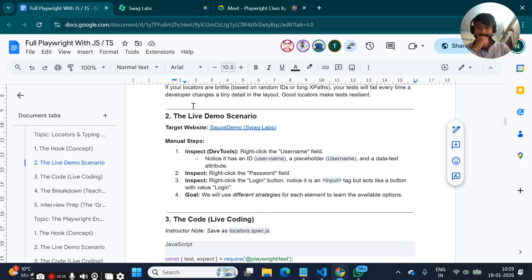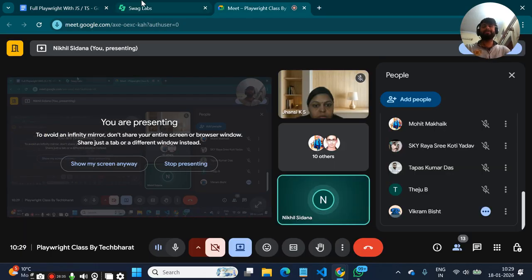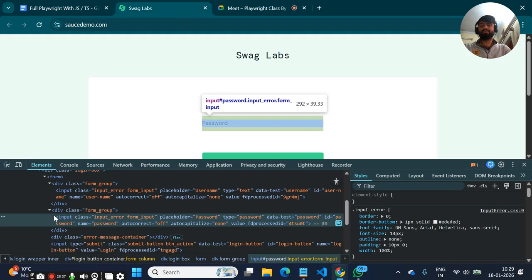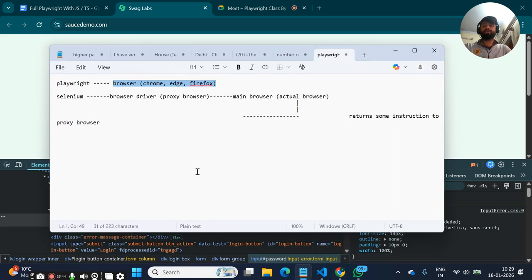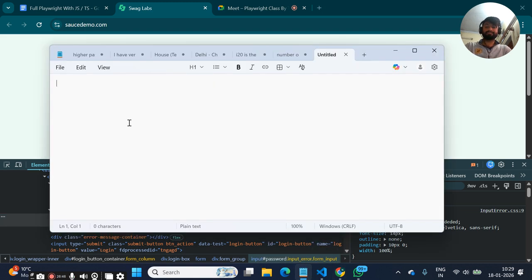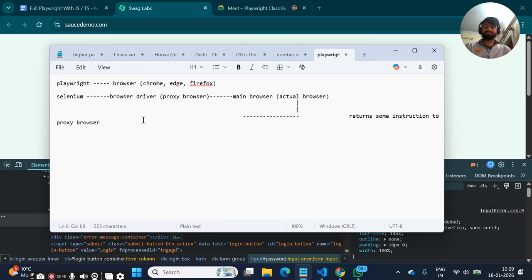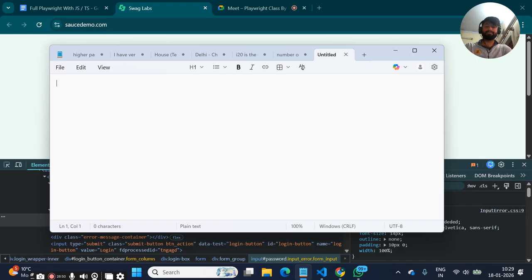Great, guys. Right click the username, and notice it has an ID, a placeholder, and data test attributes. First I will explain what tags and attributes are. I'm copying this whole code and bringing it onto the notepad.